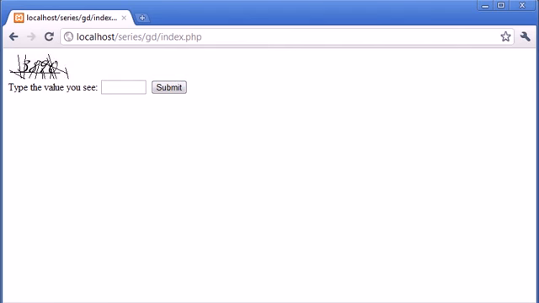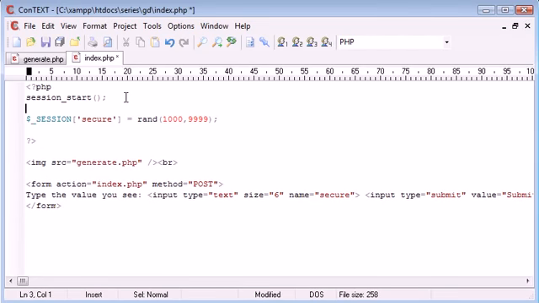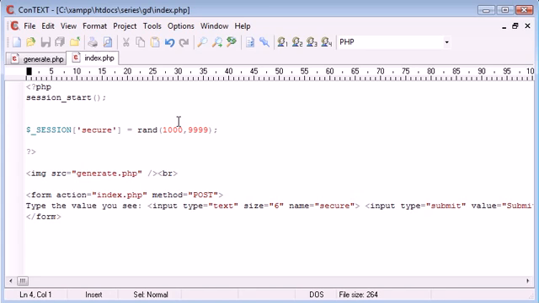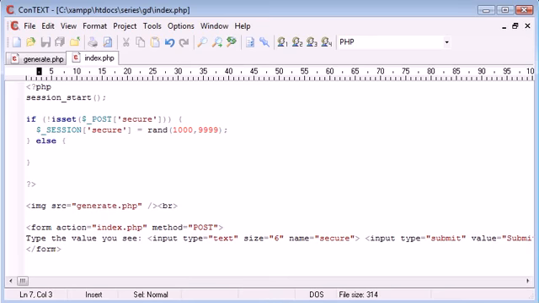Okay, so at the moment nothing's happening because we haven't created a process for this, but up here what we want to do now is we want to say if the form has been submitted, so if the user has submitted the form, we don't want to generate a random number just yet. So if is set, and the variable that we're taking into account is this post variable secure down here, so $_POST, and that is secure. So if not set, we can generate a number. Otherwise, we can do some validation of this.